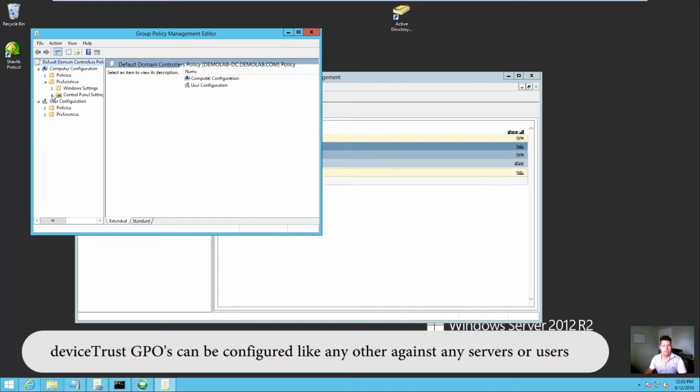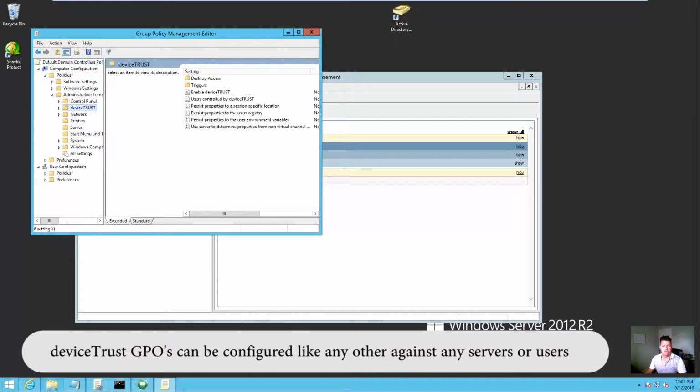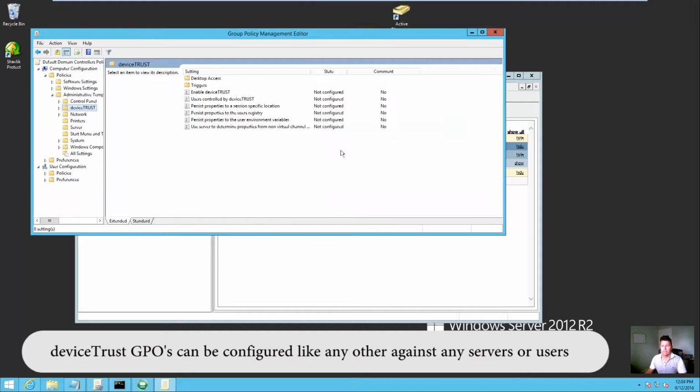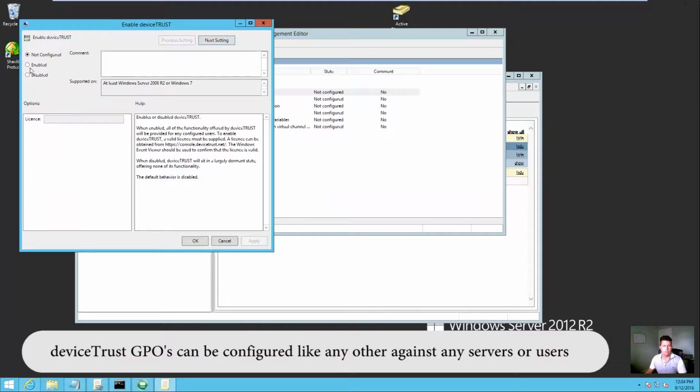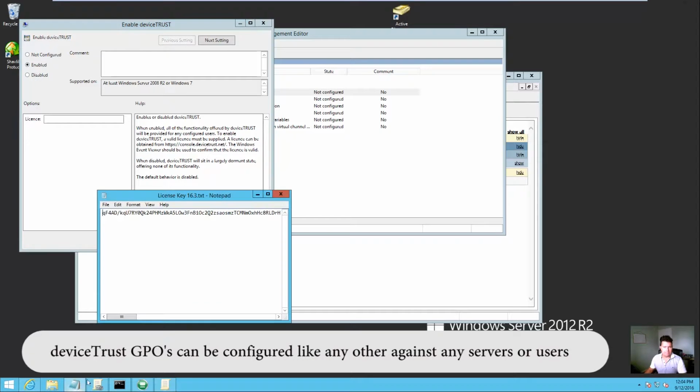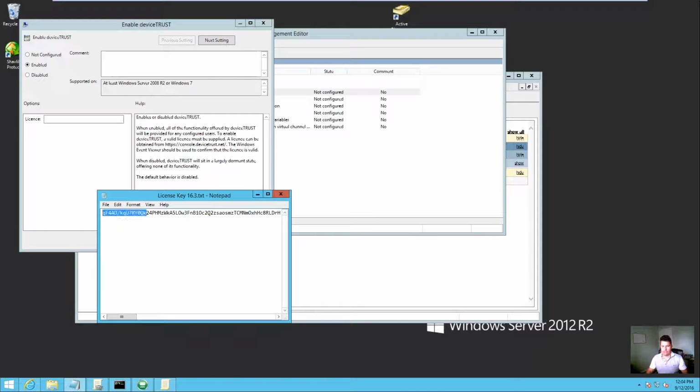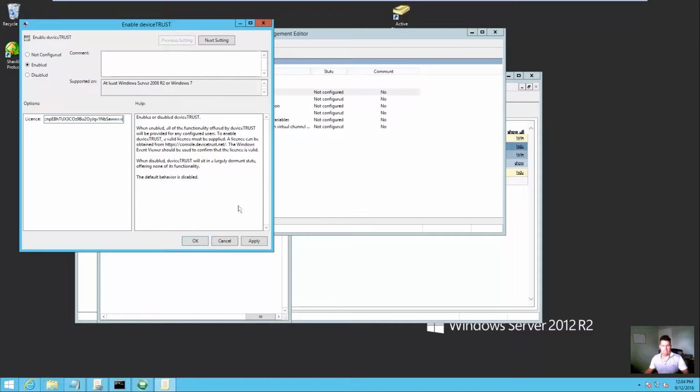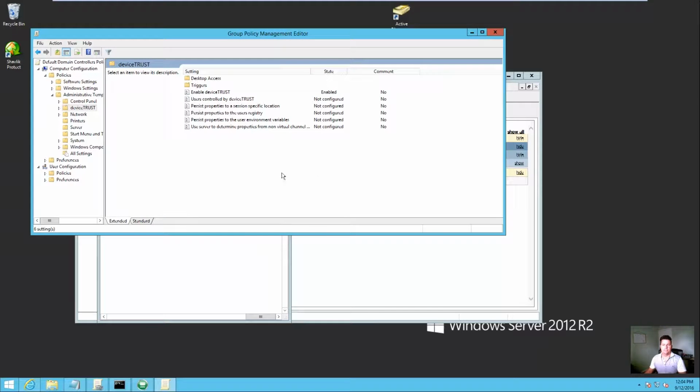What we need to do is go down into our policies, and here we have deviceTrust. Under deviceTrust we're going to enable deviceTrust, and we need to give it a license key, and we have a license key here. So we'll take our license key and apply that in. So our license key is now in.